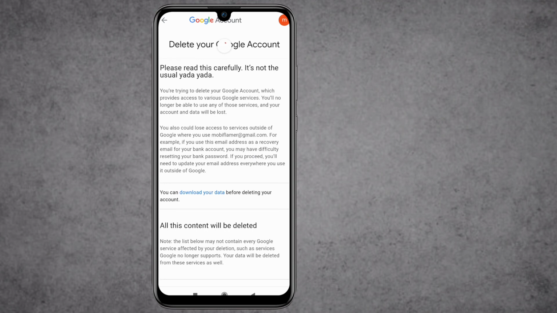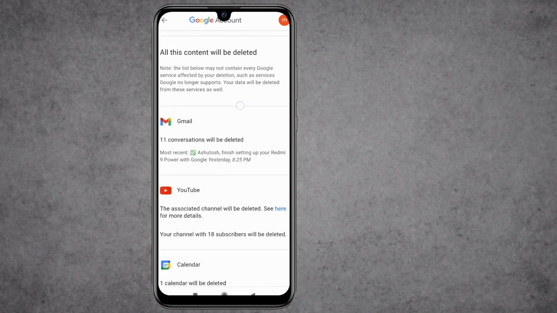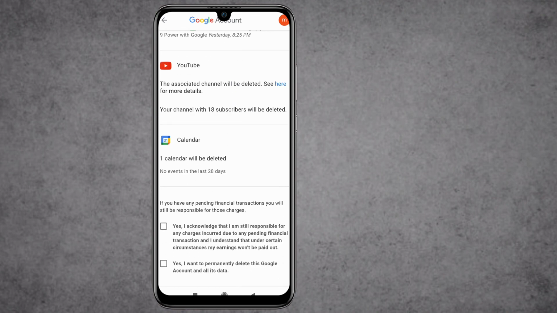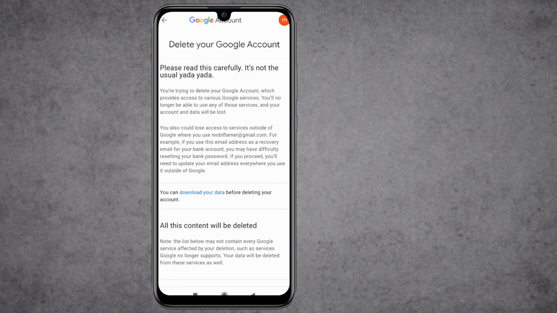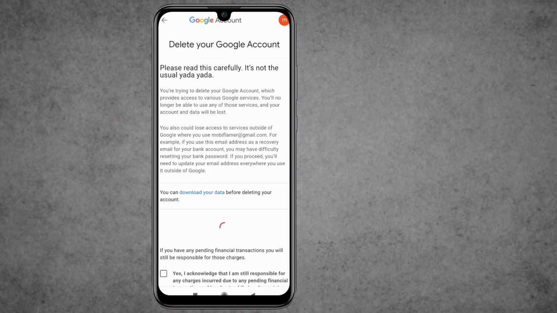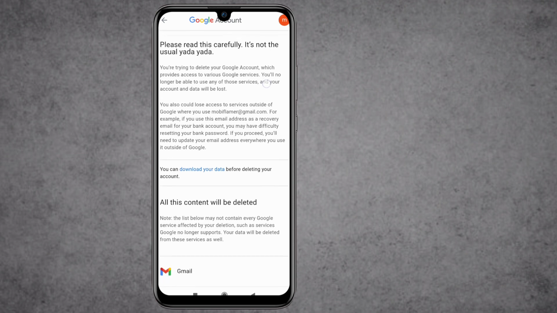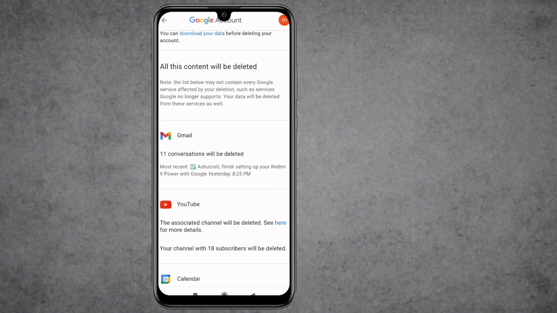So obviously I don't want to delete my account, so I will just show you like this. And once you click on this, your account will get deleted. Make sure to check these 2 boxes and then click on the delete account button. Once you do this, and make sure to read this, of course, because there are so many things that are related to your Gmail account, obviously all data will get erased. So this is a short process, and once you click on delete account, your account will get deleted.